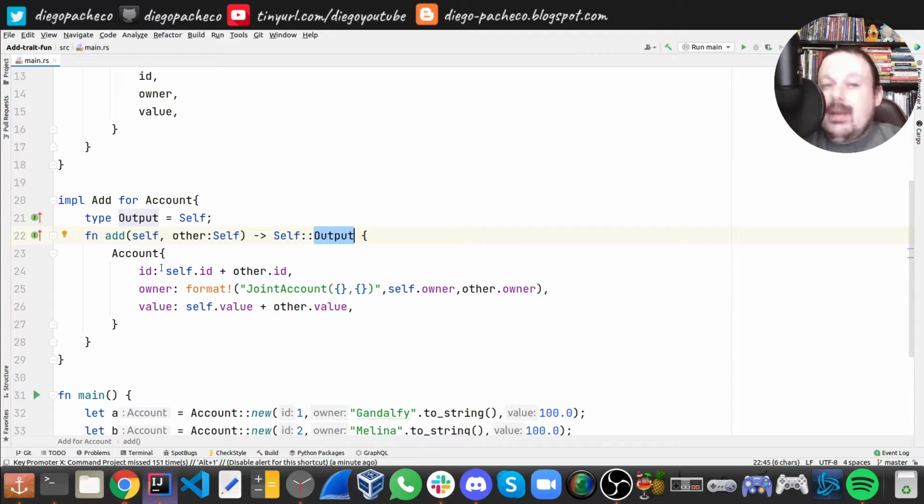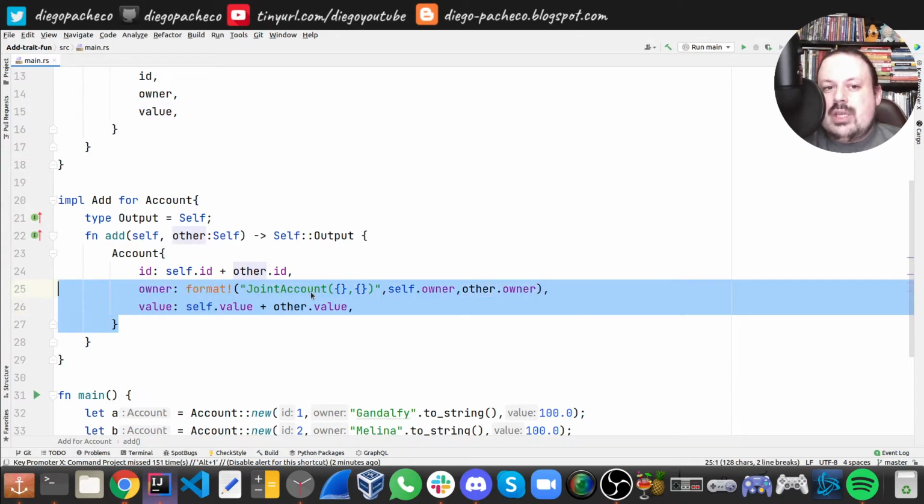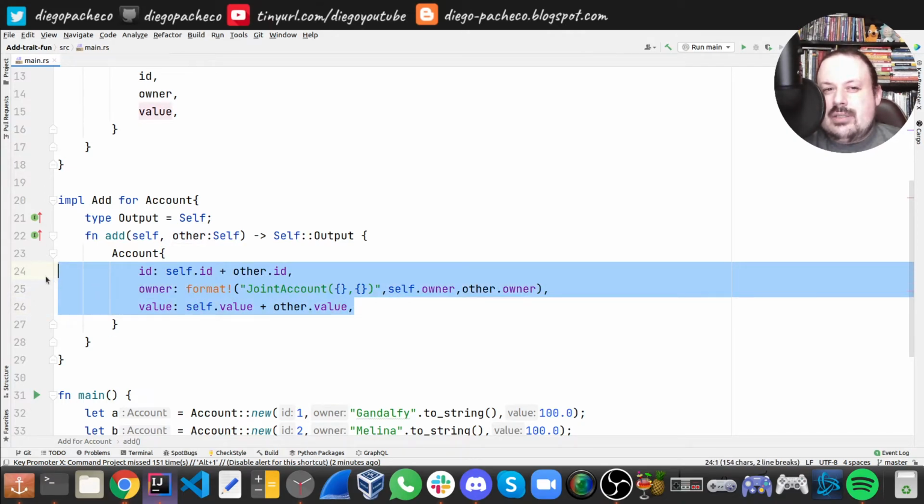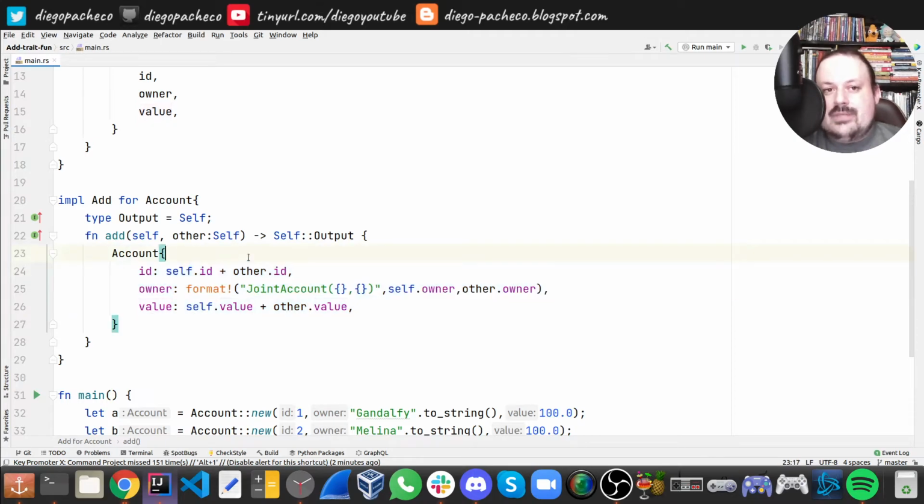So in my implementation of Account, I'm gonna get the ID and I am gonna sum the two IDs from the two instances I have, self and other. I'm gonna use format in order to join the two strings, and I'm gonna create a joint account with the two accounts, so self.owner and other.owner. And for the value, I'm gonna sum the two values. So pretty much here, you can do whatever implementation of Add that makes sense for you.